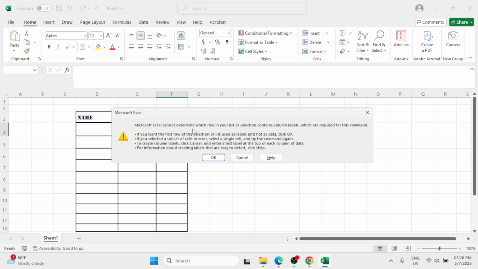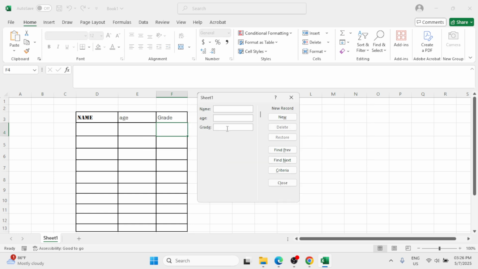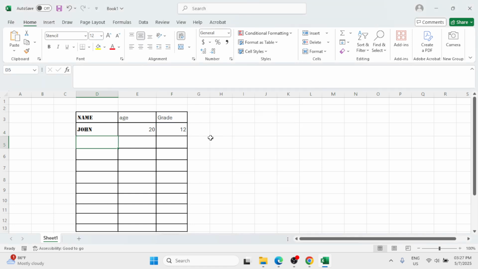Microsoft Excel can determine which row in a list or selection contains column labels which are required for this command. Just simply click on OK. And here you have this form. So for name, I'm just going to type in here John. Age 20. And then hit enter. And that's it. For the second cell, you simply click on that too, and then do the same process.